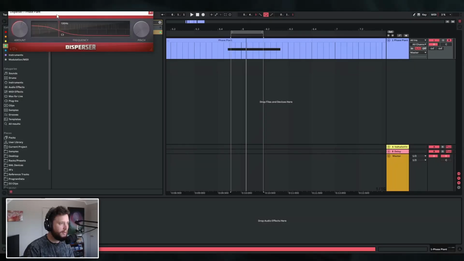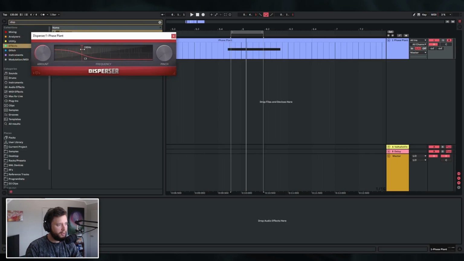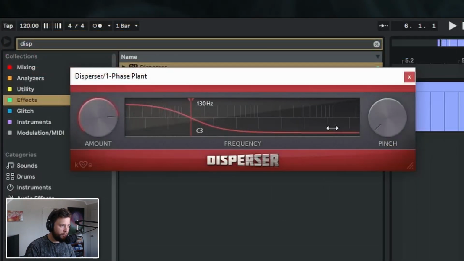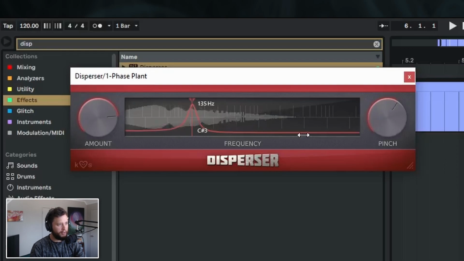Another popular VST that does this kind of thing is Kilohearts Disperser. This graph is literally just a graph of how much we're displacing the phase offset of each frequency. So this is 130 hertz or whatever there. Below 130 hertz, we're really displacing the phases, and then it sort of trails off. And we can sort of pinch that phase offset too. So now we're really focusing on that cutoff point.